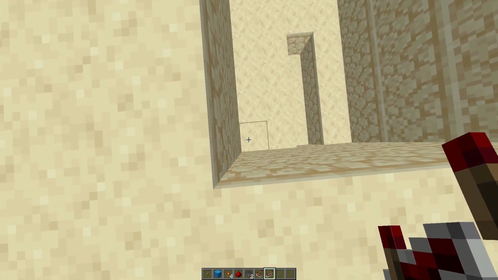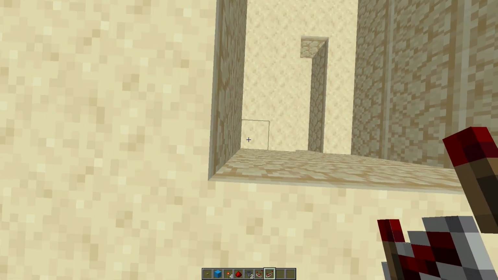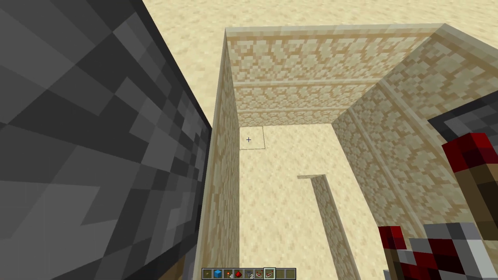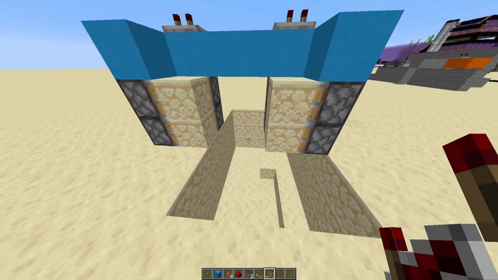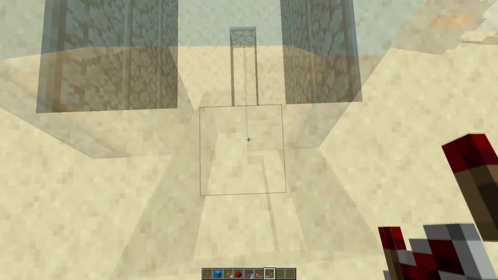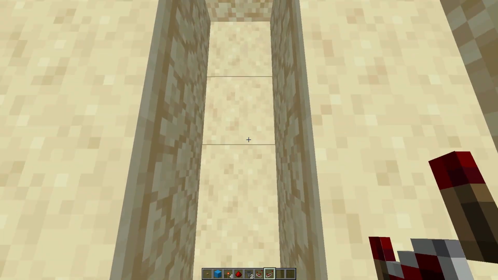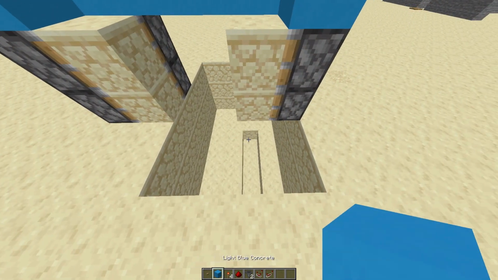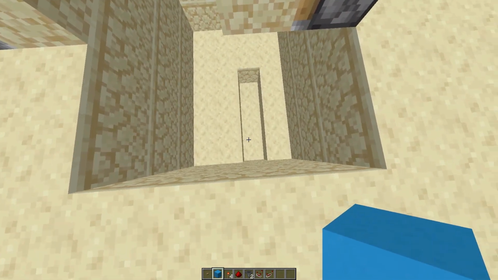And then you want to dig out 6 more going back. 1, 2, 3, 4, 5, 6. So you have a 4x6 hole that is 3 deep. And walk straight forward and dig out 1, 2, 3, 4. Now you want to grab out your building blocks and come right down into this hole here.